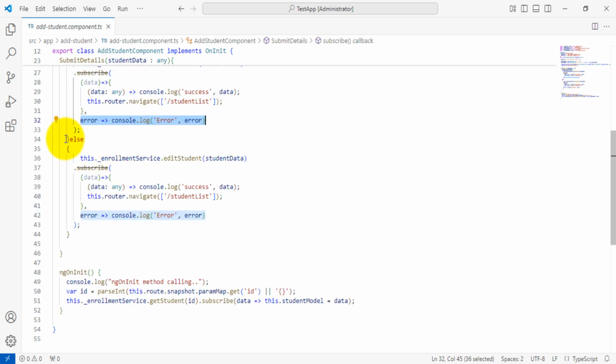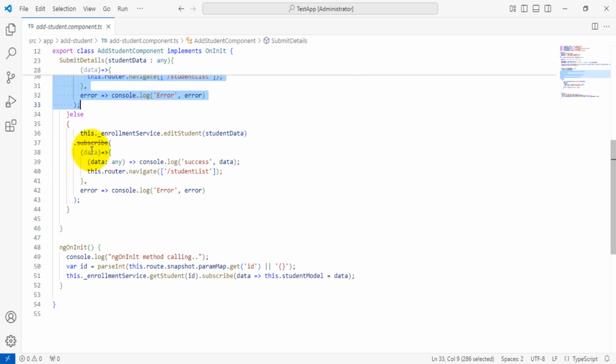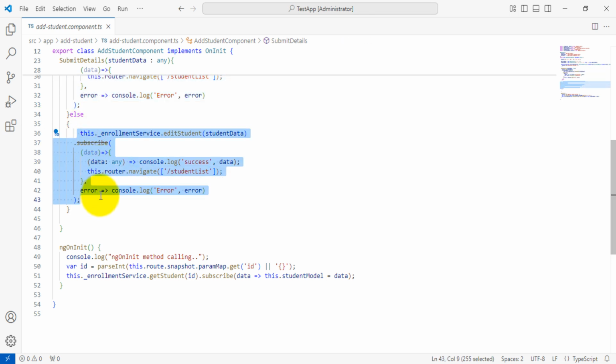Okay, so in the else part it will be edit student. If the ID is 0, or it is a new record, it will create the new record. If it is an existing record, then it will update the record, right?